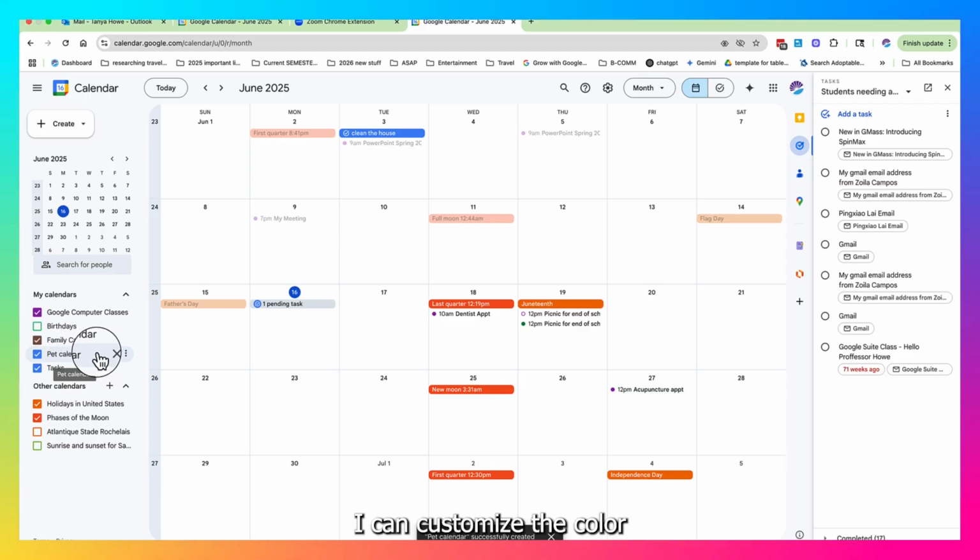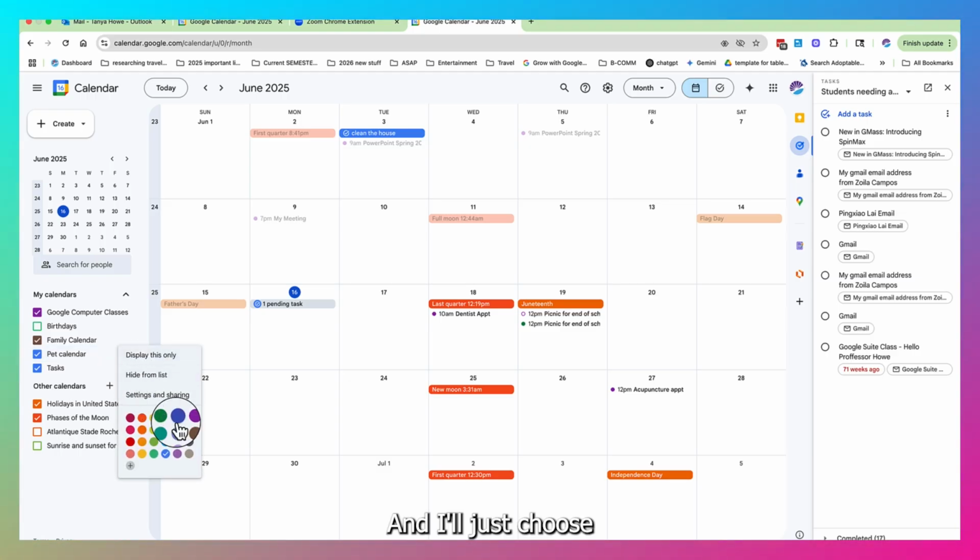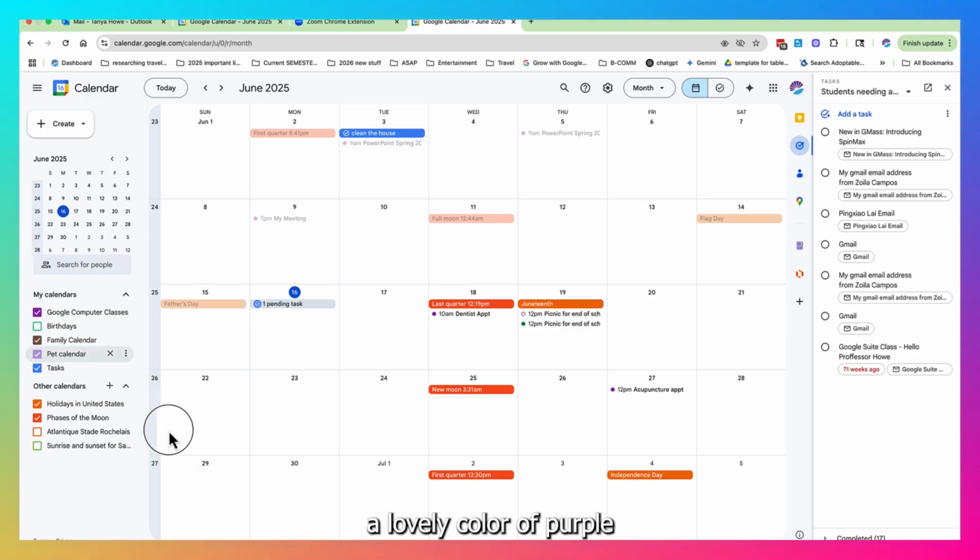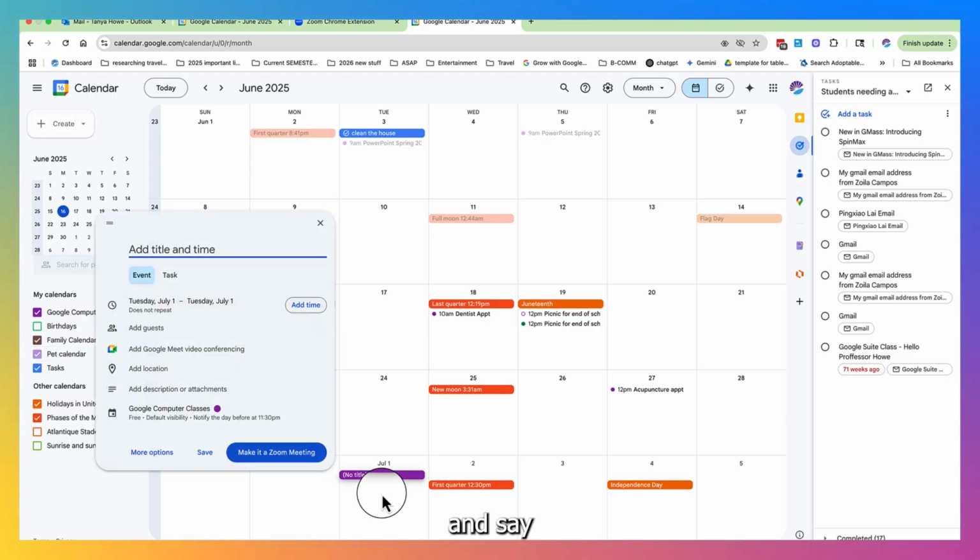I can customize the color of the pet calendar by clicking on these 3 dots or the stoplight right there, and I'll just choose a lovely color of purple for my pet calendar. Now, if I'd like to schedule a vet appointment for one of my pets, let's say I have a vet appointment on July 1st, I'm going to click July 1st and say cat's first appointment.